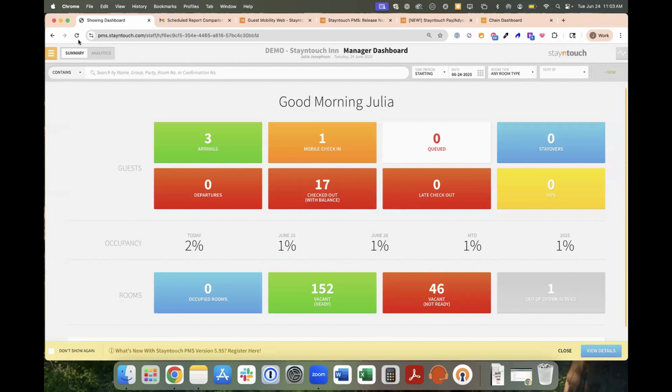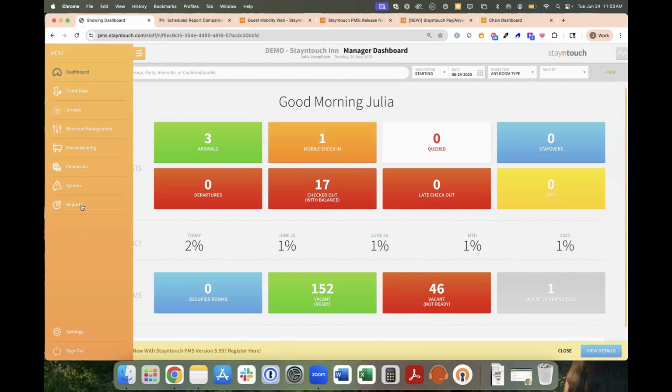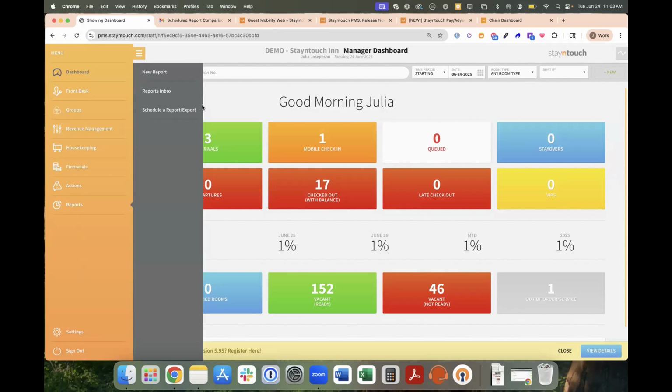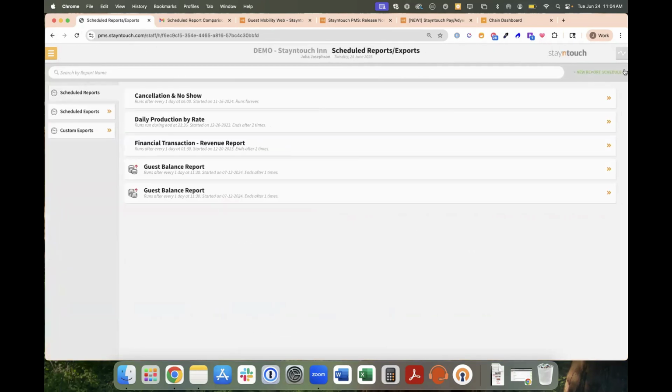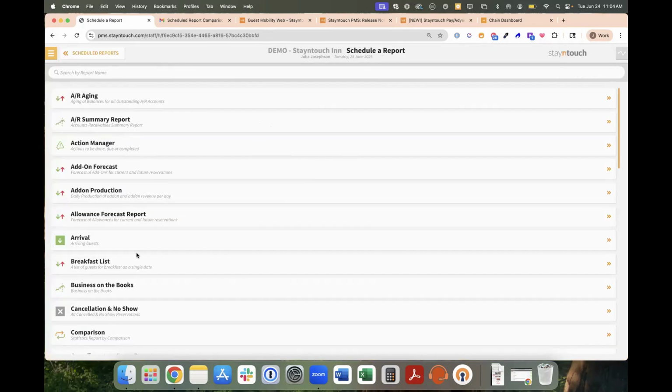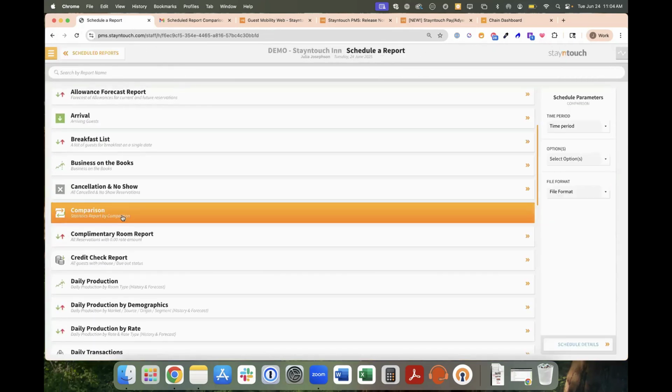Next, we added a new feature to the way you can schedule comparison reports. So if we go to schedule the comparison report via reports and schedule a report/export, when I go to create a new report schedule or update an existing one for comparison, under options, you'll now see here that there's an option to select summary view.